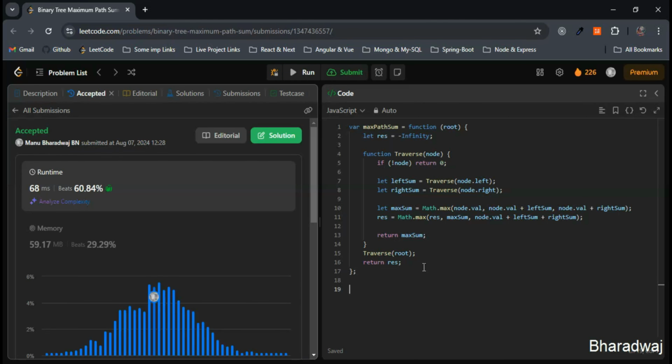So what is the time complexity? The time complexity will be big O of n. Why is the time complexity big O of n? Because we are visiting each node exactly once during the traversal. So the time complexity would be big O of n.